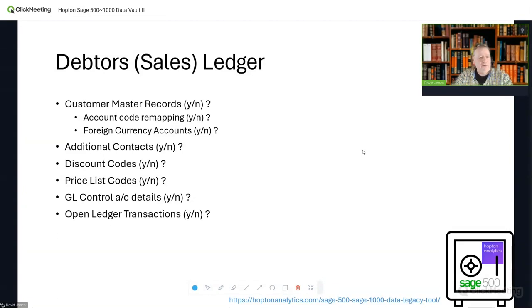Additional contact information, pricing and discount codes can be brought over. GL maps to say which trade debtors account does this go to, and open ledger items can be brought over as well. And that's traditionally how you would take the data for your new ERP. We can also then look back at the historic information on the ledger, what's been paid, what's also been archived.